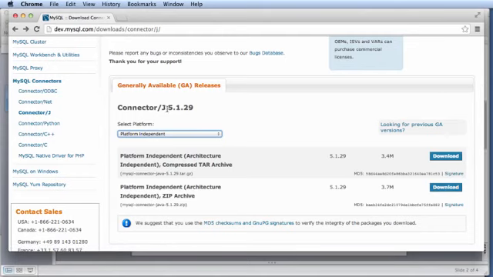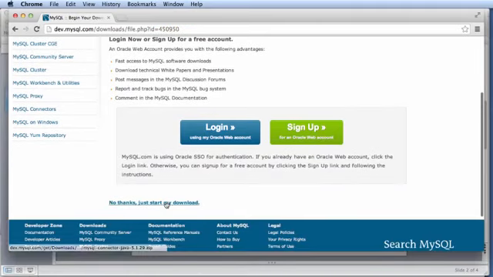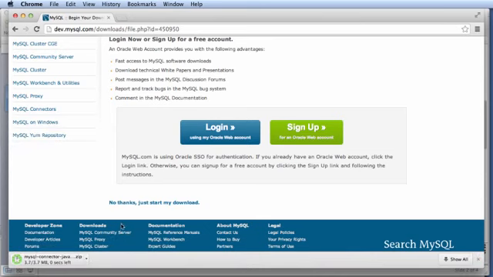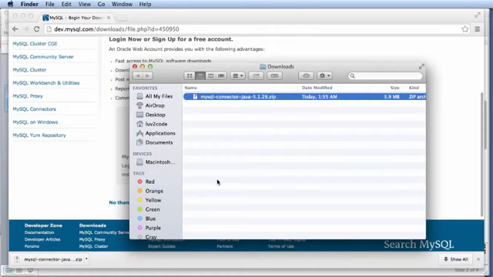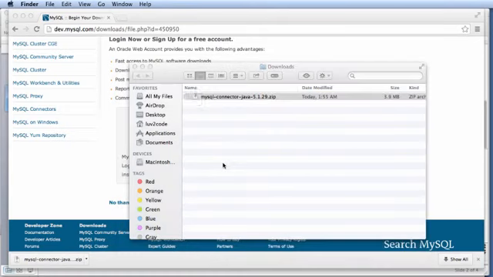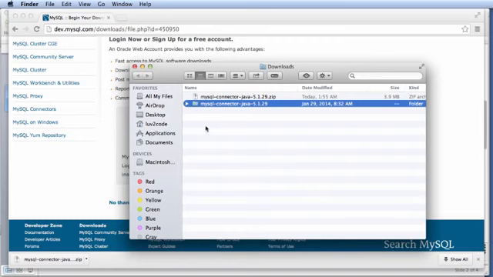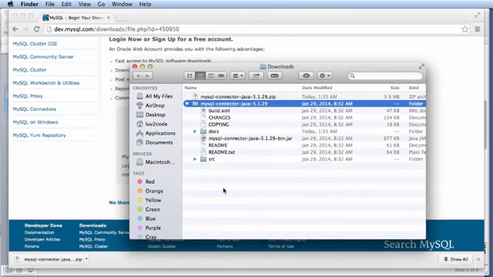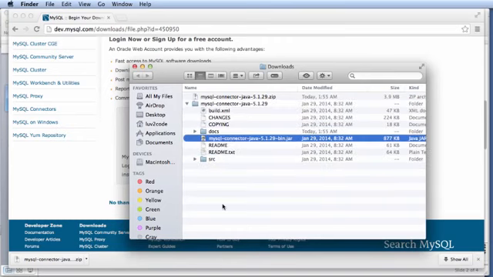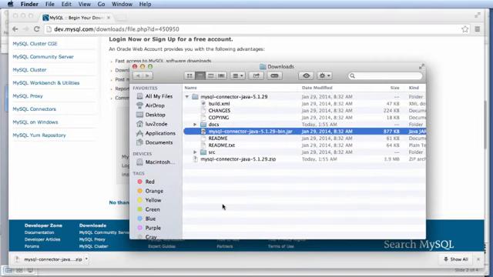Make sure you download the most recent version. In this case, it's 5.1.29. Make sure you download something at that version or later. Download, scroll down, select No Thanks, just start my download, and this will start downloading the file for you. And then we can show it in the Finder. Okay, I'll double click it to extract it, and at this point I have the driver extracted. And there's a file in here called mysql-connector.jar that we'll use later.